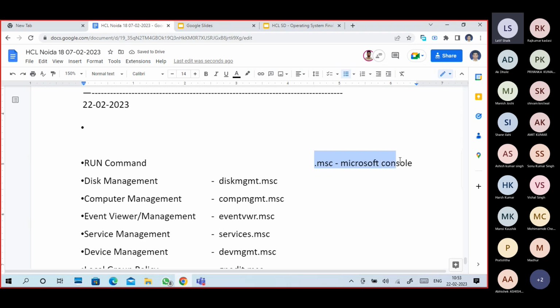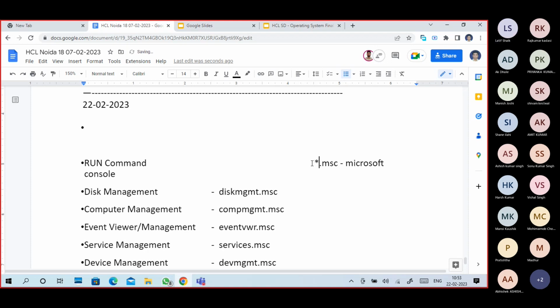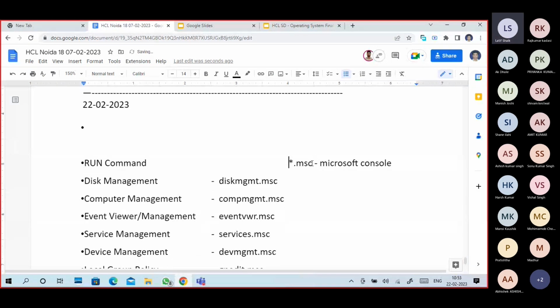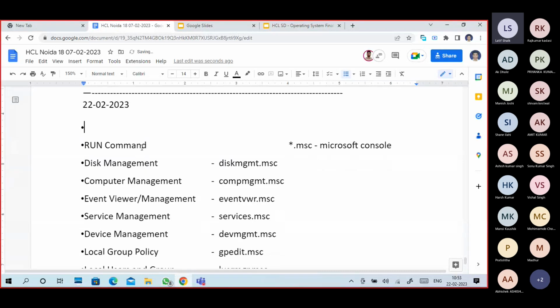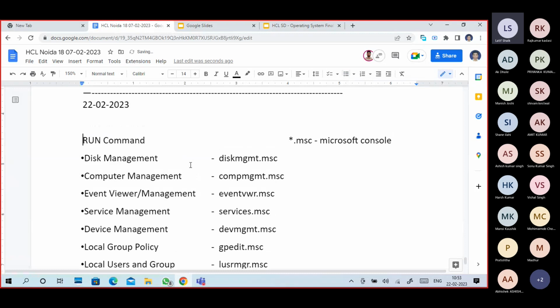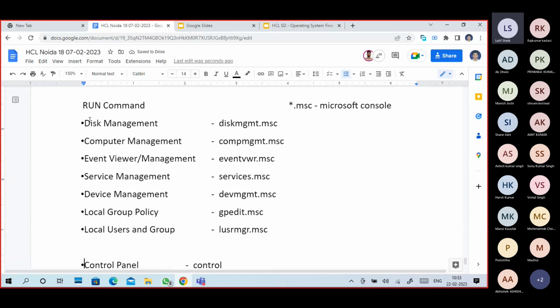What does .msc mean? Microsoft Console. Next, control panel based commands. These are Microsoft MSC commands. And next one is control panel based commands.